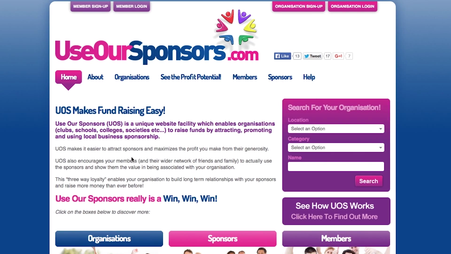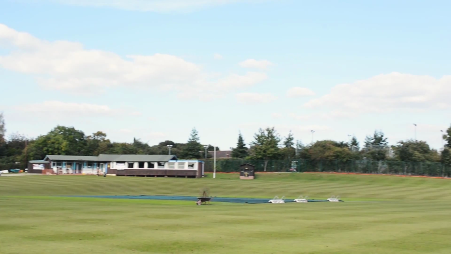I want to tell you about Use Our Sponsors. It's a website that I've created to help cricket clubs like yours raise money from business sponsors.